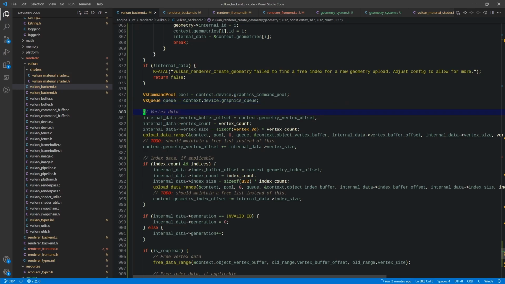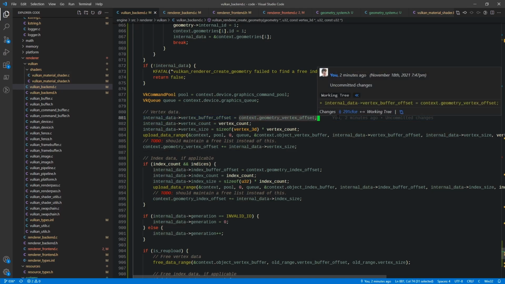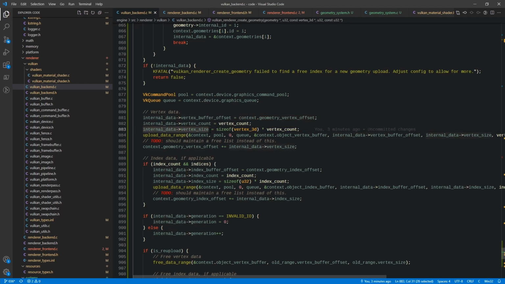First, we handle our vertex data. Our internal data vertex buffer offset is the context geometry vertex offset. That is the current offset that gets incremented by the size every time we upload, as you'll see in a second. It starts off as 0, which is the beginning of the buffer, and then we increment it by this vertex size here. Next we copy over the vertex count and then get the size, which is the size of a vertex times the vertex count. We then upload that data range.